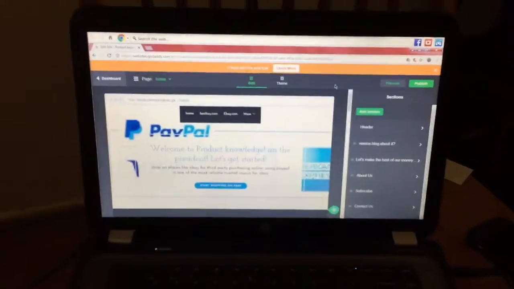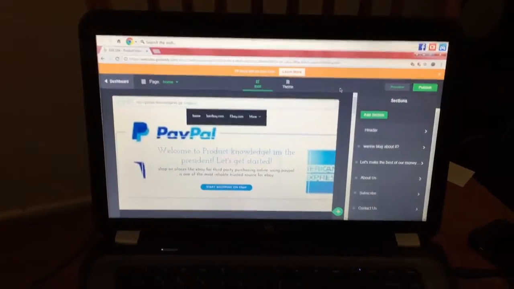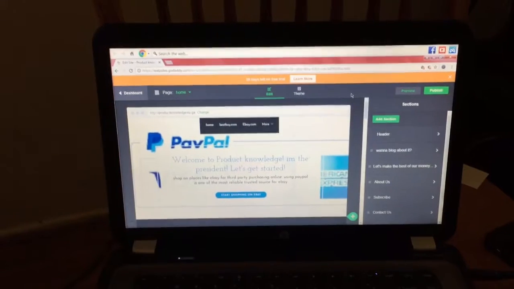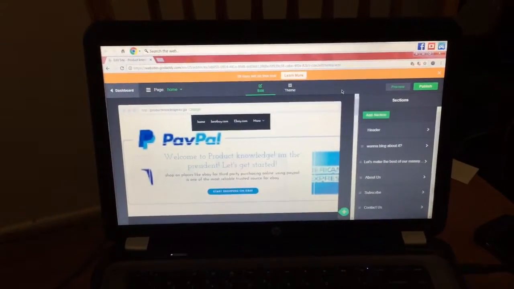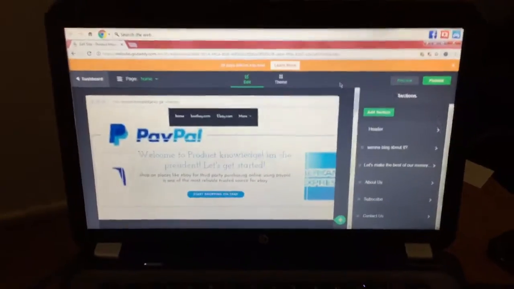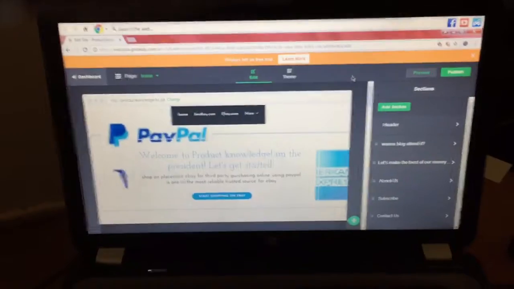and three, a host. Now, if you're new to doing this and you've never built a website before, you're going to need all three of those components to actually maintain your website in operating condition. Otherwise, if you don't have all three of those tools, then you won't have a website.